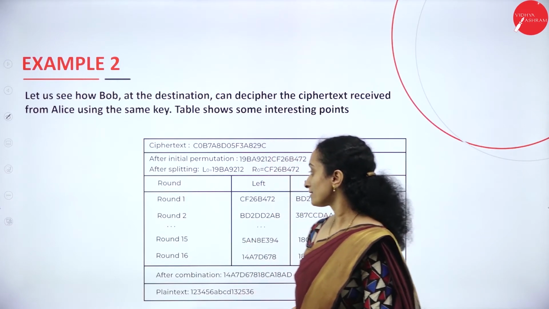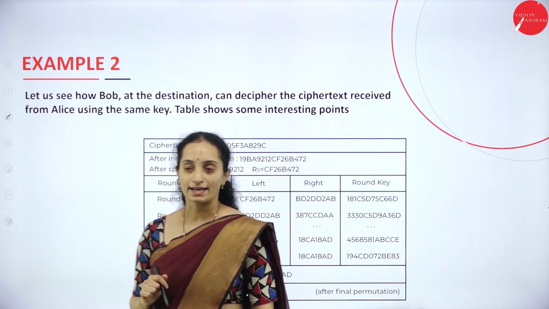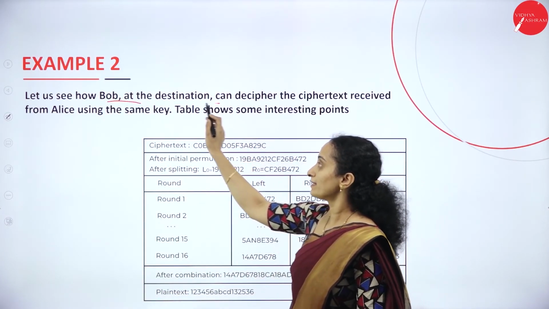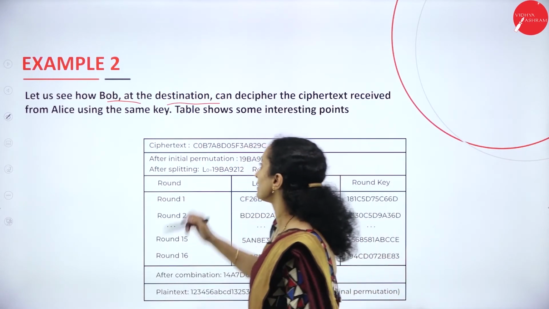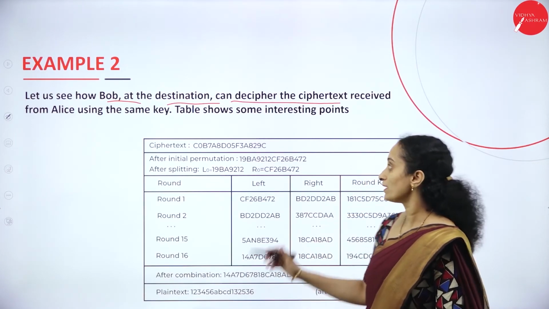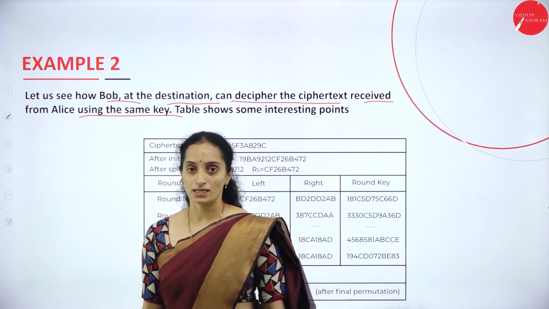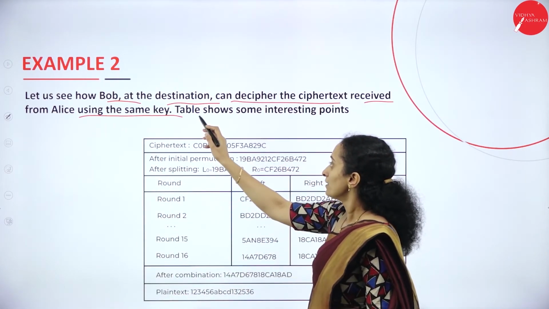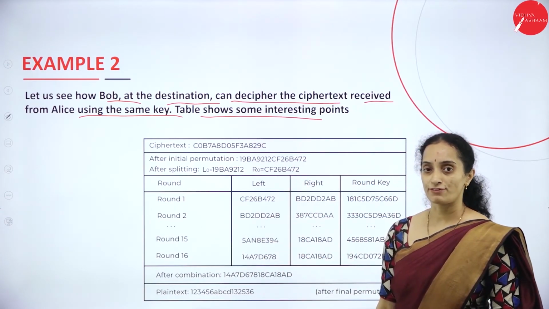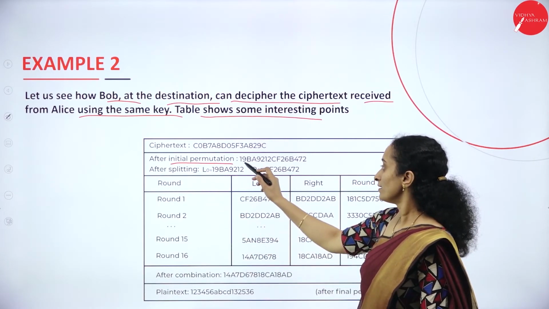Next, let's check the decryption. How will the decryption be carried out in this? Alright. Let us see how Bob at the destination, or the receiver at the destination, can decipher the ciphertext. Decryption can be carried out using the same key. We use the same key. We have the table representation of the ciphertext. So we use the initial permutation.